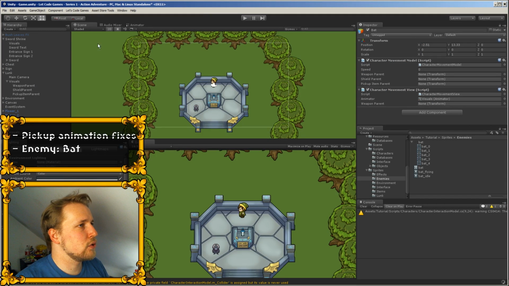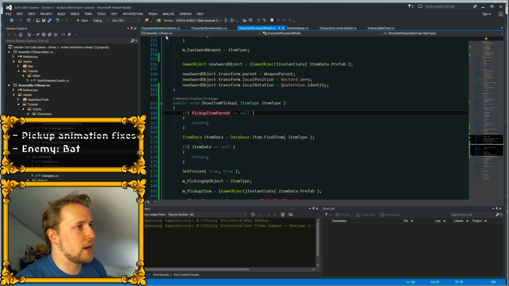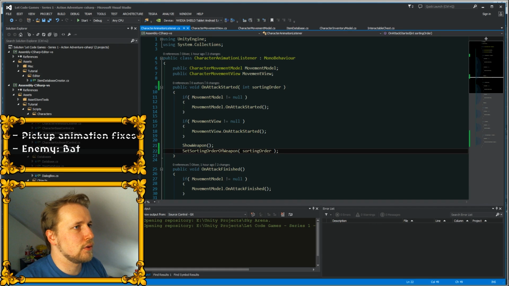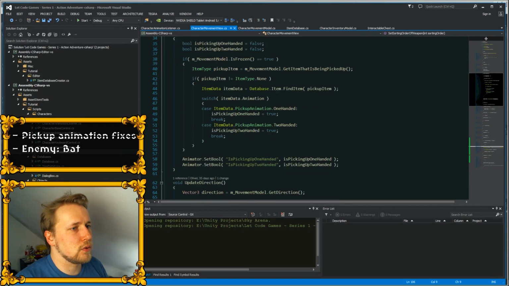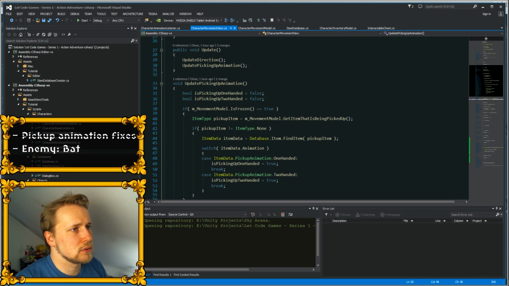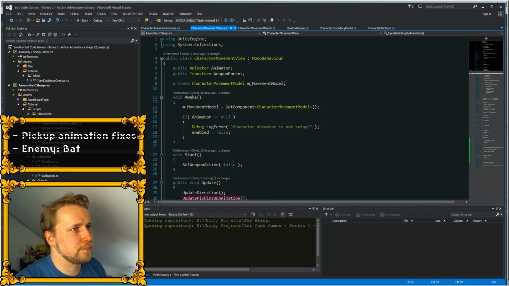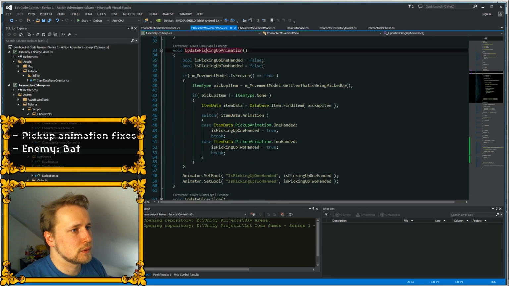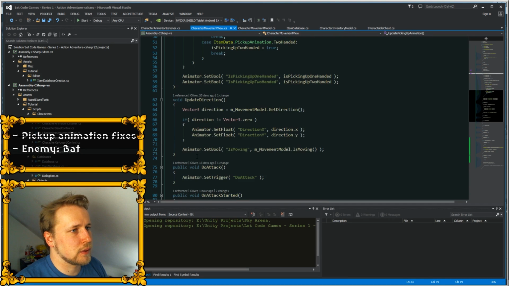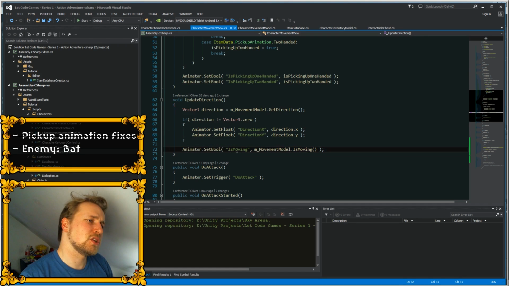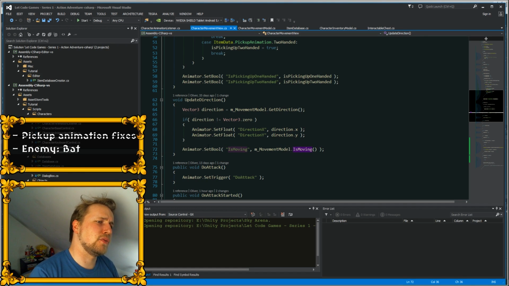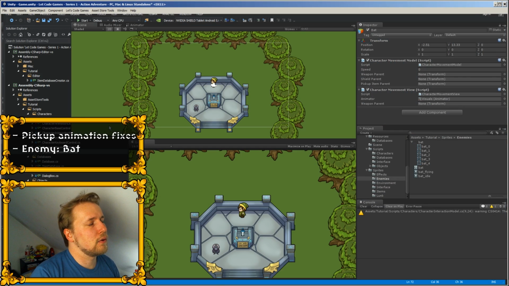Okay, so we have to make sure that some of the parameters that we are using in our animator are set up. So we're using these ones, but we don't need those. Update picking up animation, update direction, we don't need those. We need the is moving. I'm not sure if there's an issue if we don't have those set up. Let's see.